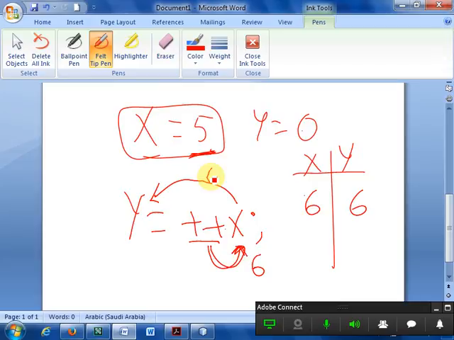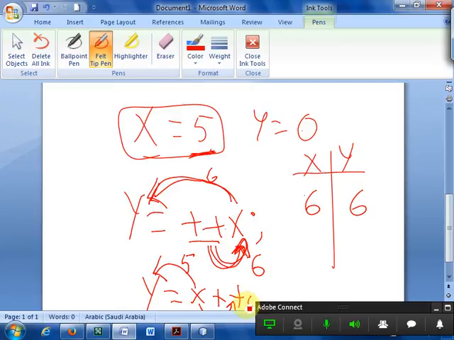Clear? Not clear. Okay, so this is called pre-increment. In pre-increment, first it will increment the variable by 1 and then assign the value. Whereas in post-increment x++, first it will assign the value, that is 5, and then it will increment, it will become 6.